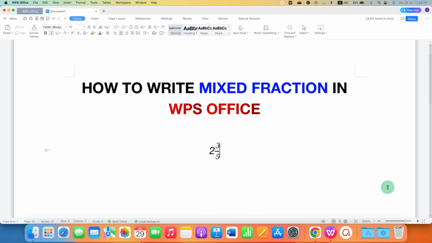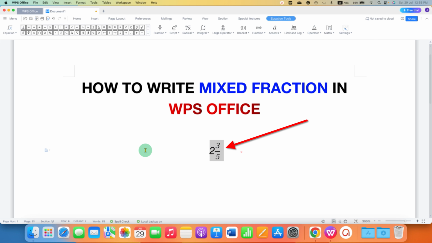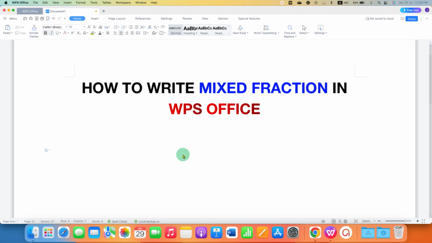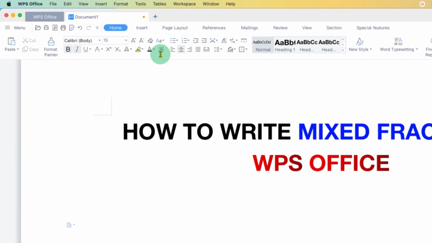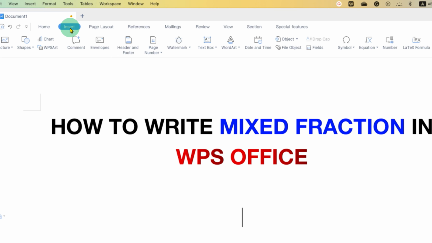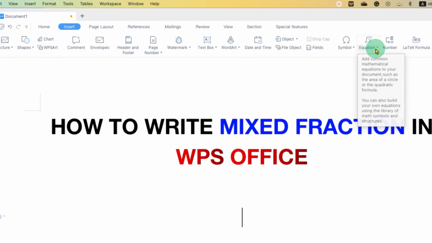In this video, you will see a super easy method to write a mixed fraction in WPS Office Writer. Like this, it's very easy. What you have to do is first click on the Insert tab here, and under the Insert tab at the right hand side, you will see the option of Equation. This option is used to write mixed fractions.